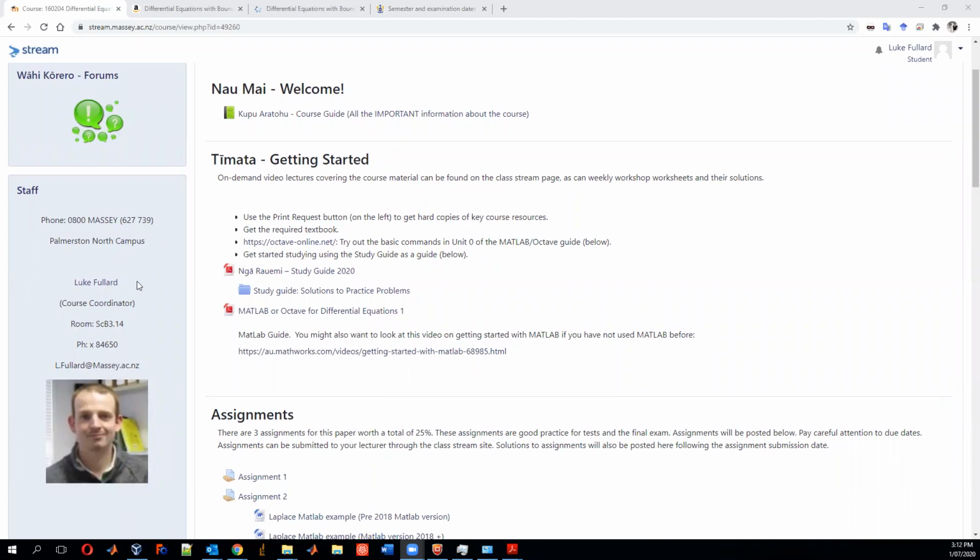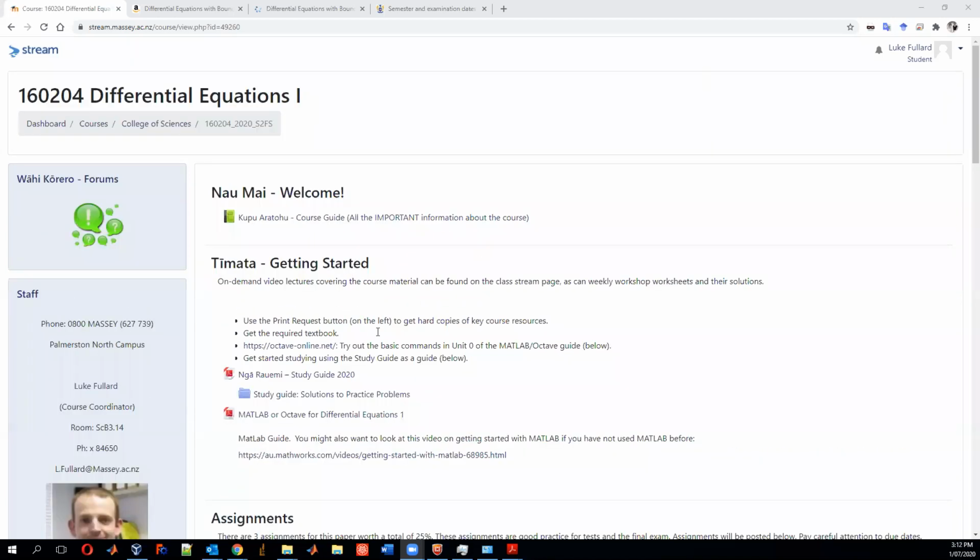So I just thought I'd show you a few things on our stream site that you may like to pay attention to and maybe just get used to what the stream sites are looking like and all the things we have to help you here. So here's the stream site for our differential equations paper.